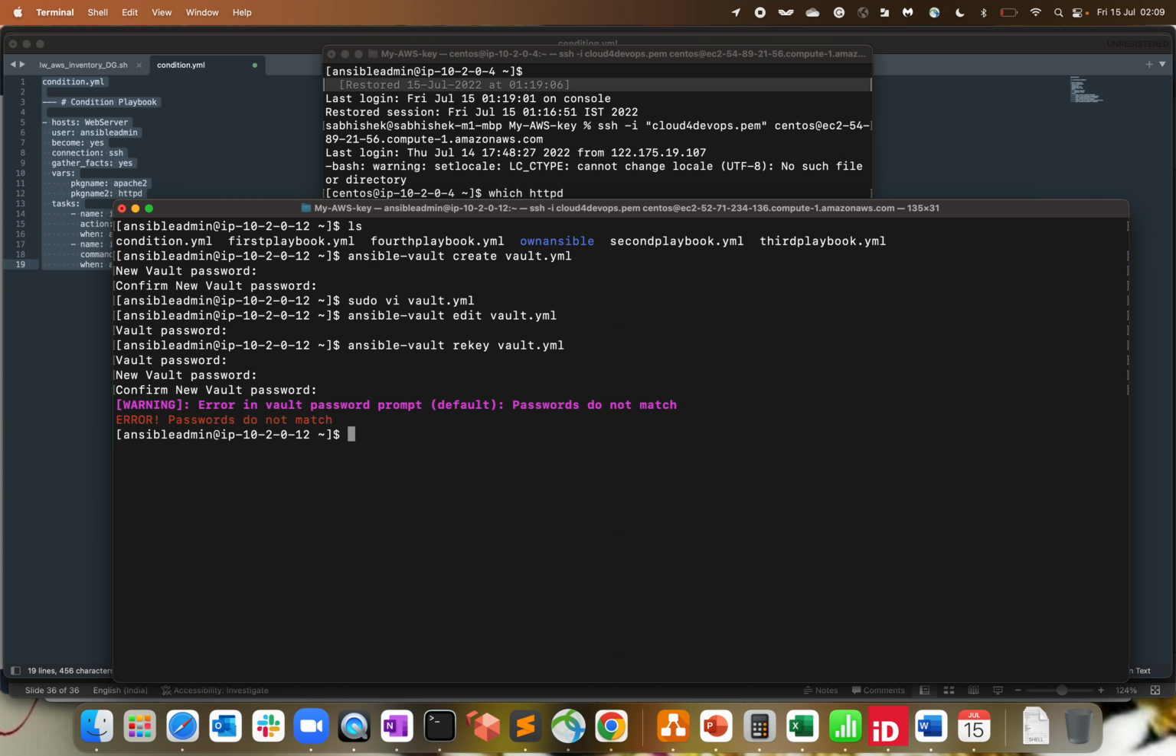I guess I made a mistake. Yeah, the vault password doesn't match. I mean, typo. 12345, that's the old password. Test at 1234, test at 1234. Perfect. So the new password is created successfully. So the rekey is done.